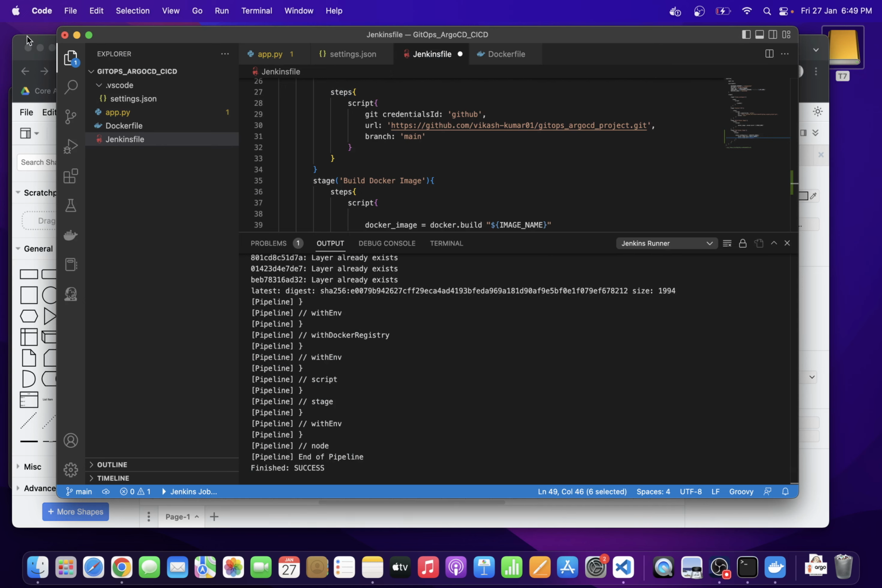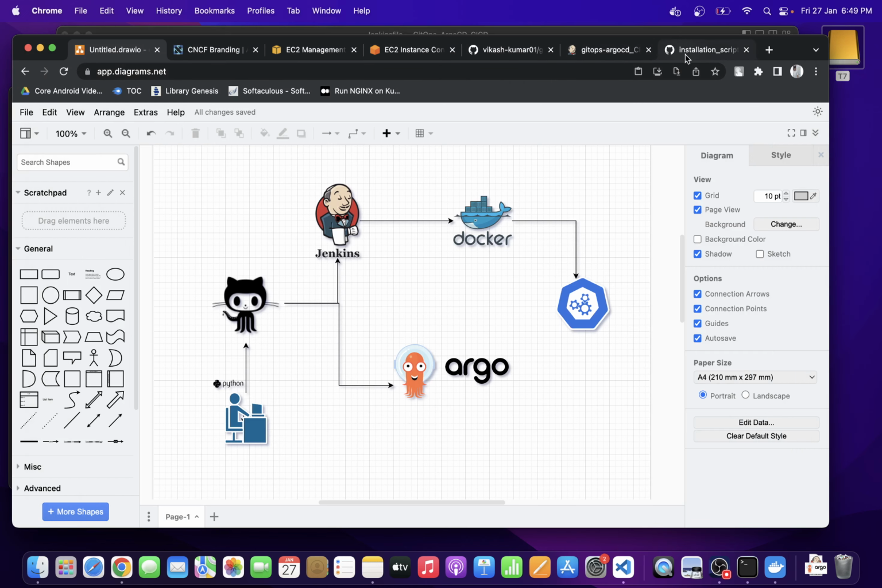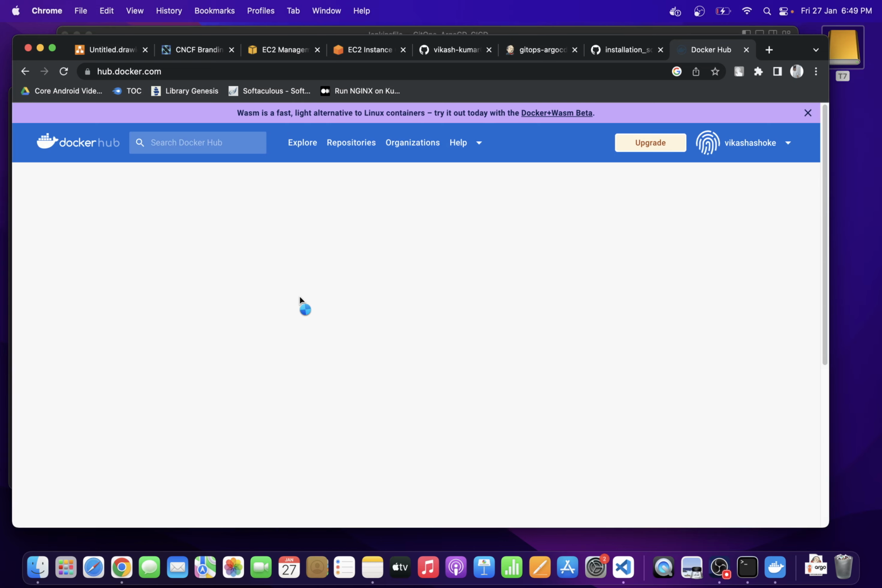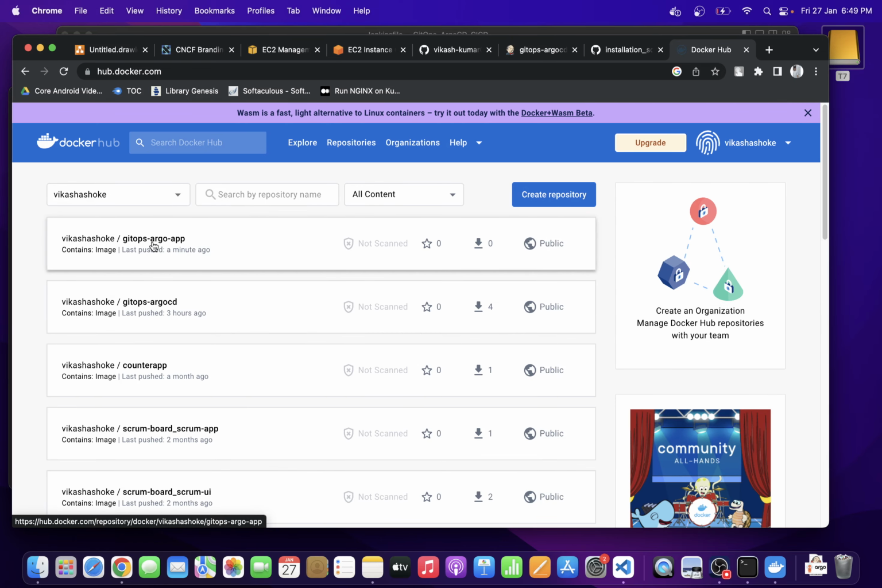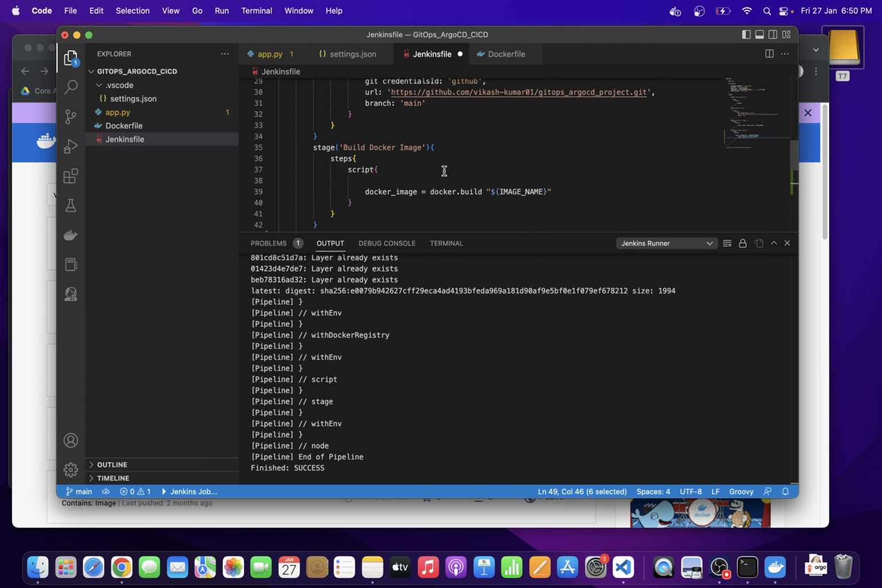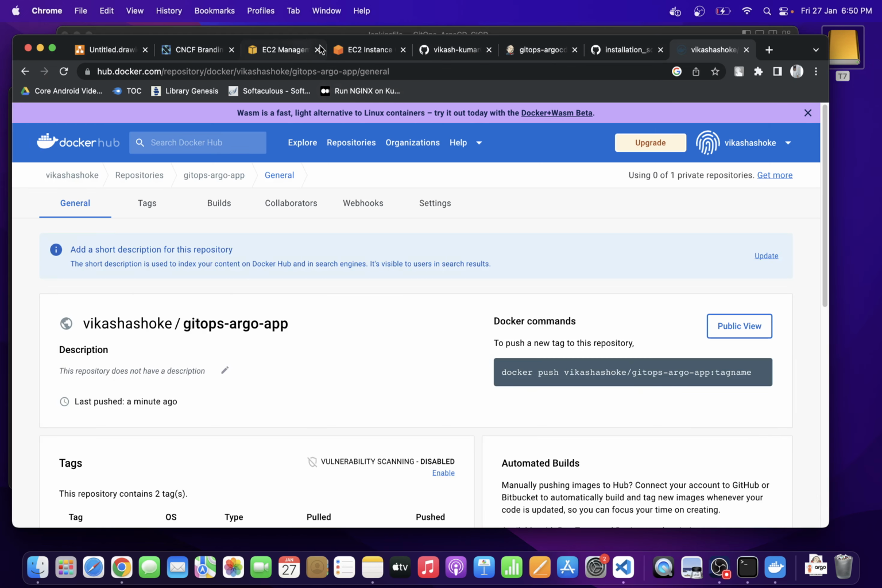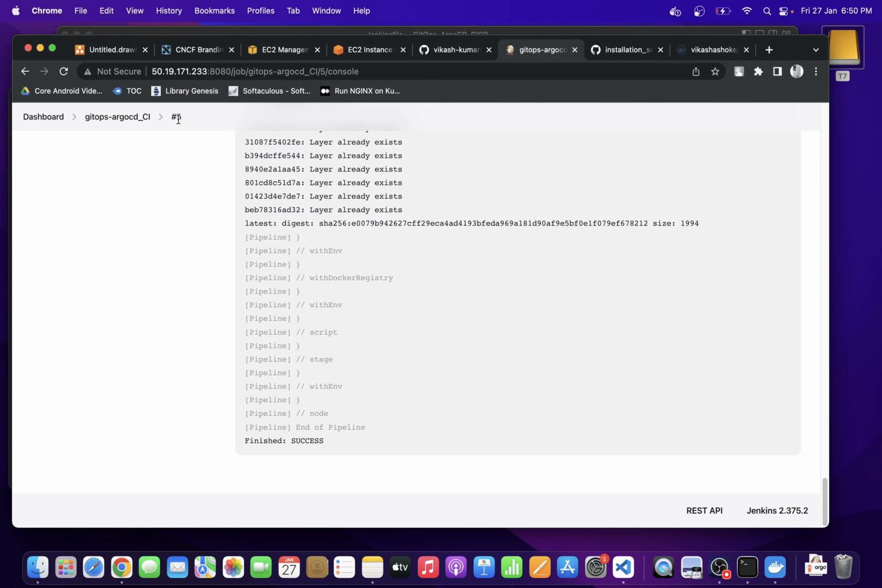So let's go to our Docker Hub, log into your Docker Hub and check for the images. It should have pushed the images with the build number, under the GitHub Argo app. This is the app name we have given, right? If you scroll up, the GitHub Argo app and with the build number, okay? What is the build number? 4. In Jenkins, let's go to Jenkins, 5, right?